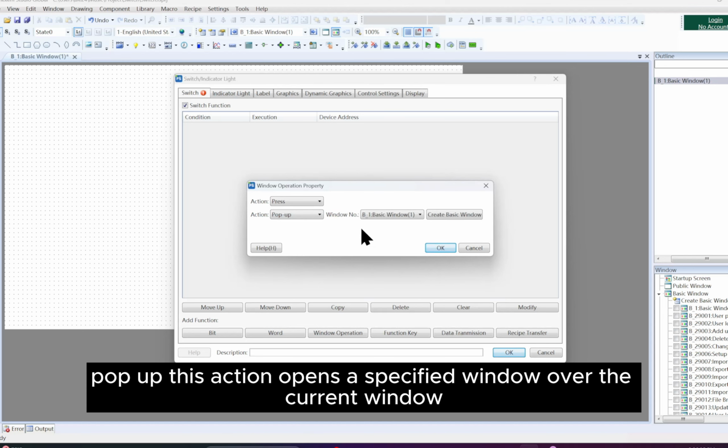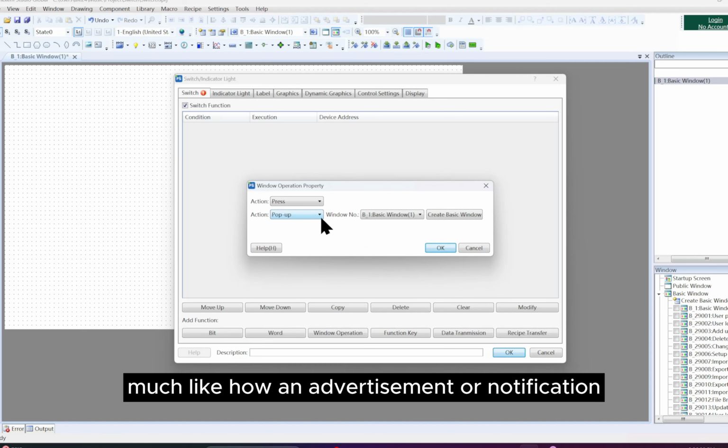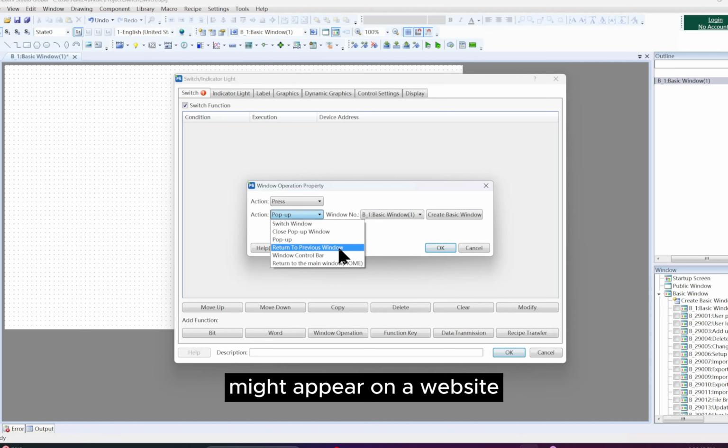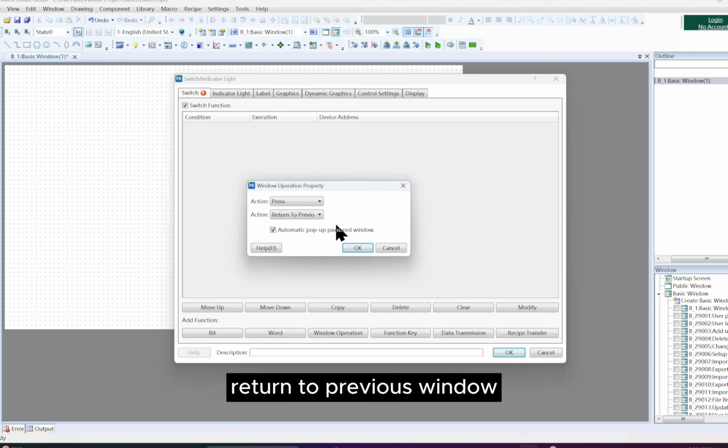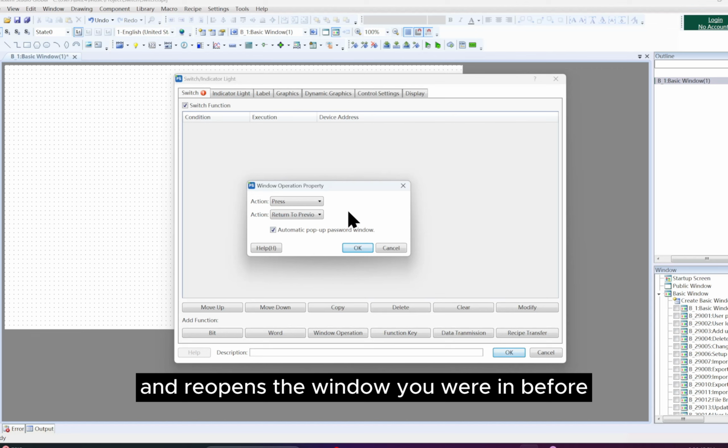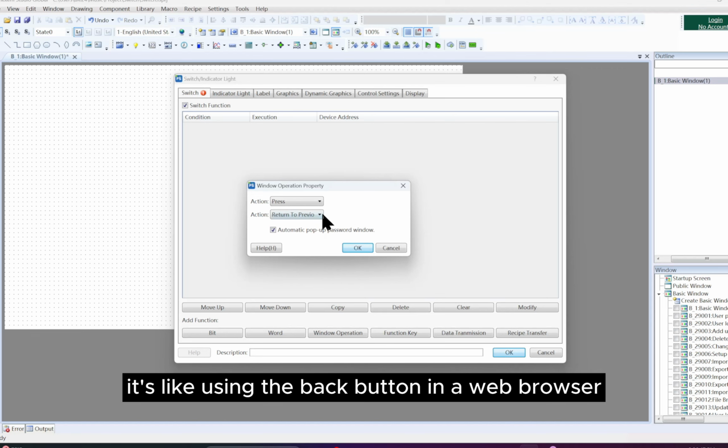Pop-up. This action opens a specified window over the current window, much like how an advertisement or notification might appear on a website. Return to previous window. This action closes the current window and reopens the window you were in before. It's like using the back button in a web browser.